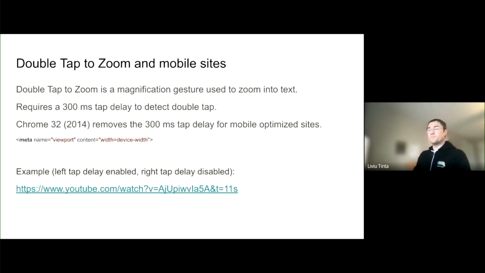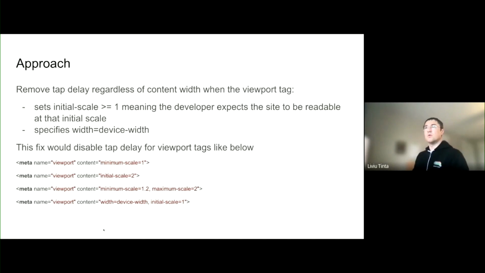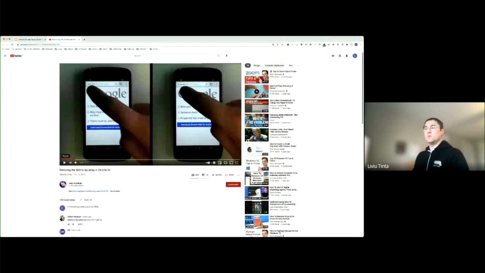As an example, I have a video with the left tap delay. On the left, the tap delay is enabled. On the right, the tap delay is disabled. So we can see the difference in user interaction.